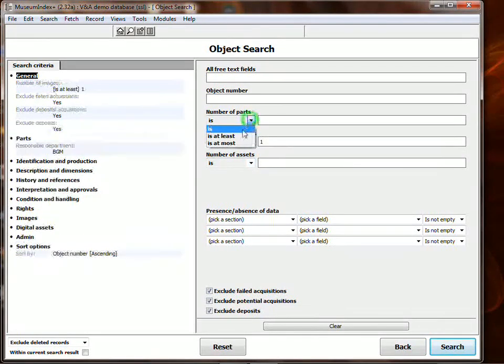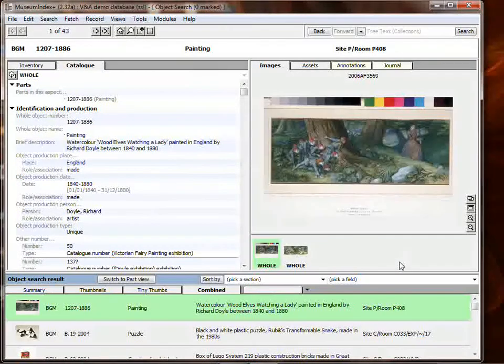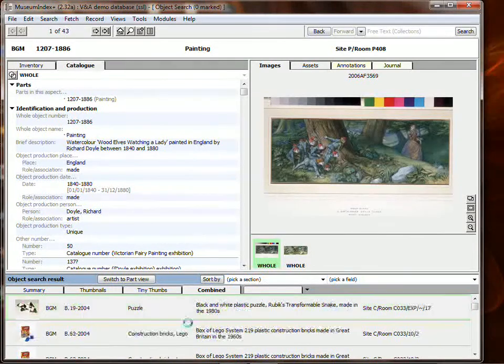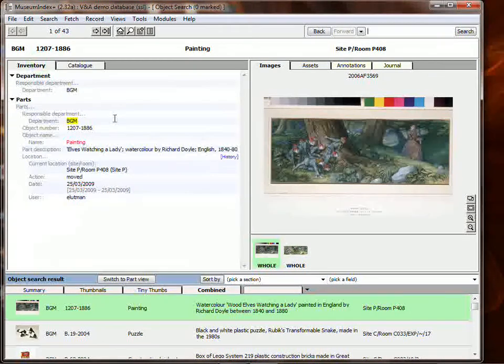And I'm going to start off by just looking at some single part records. We've covered the idea of wholes and parts in another video as well. So here we've got 43 objects. And you can see in this summary listing down here, as well as the collection code and museum number and descriptive information, we have the current location. I'll just start by editing one record. The location is at the part level. Every part can have its own location.